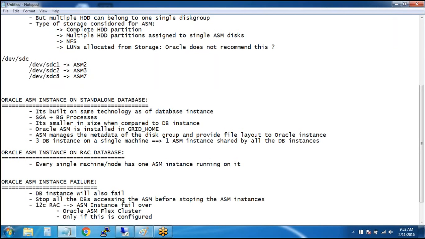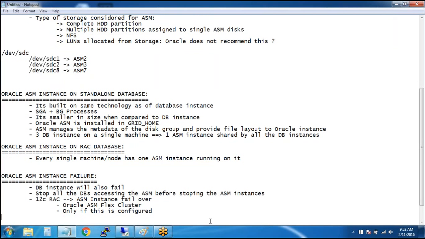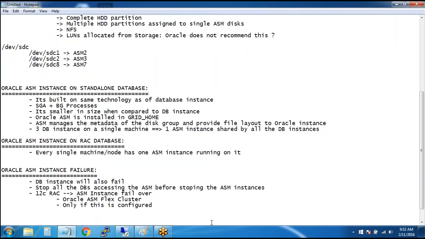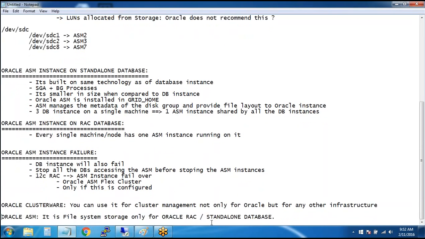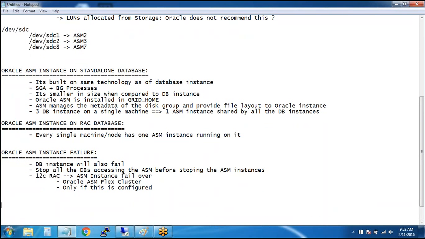Yeah, only if it is configured, and that too it's available only from 12c RAC. Because we are understanding 11g RAC, that's why I didn't tell you that answer. If I tell you, you might make it permanent and then it will confuse you later. So you should not tell that when it comes to 11g RAC. But to use that feature, you must have configured Oracle ASM Flex Cluster, and only then will the ASM instance fail over automatically.